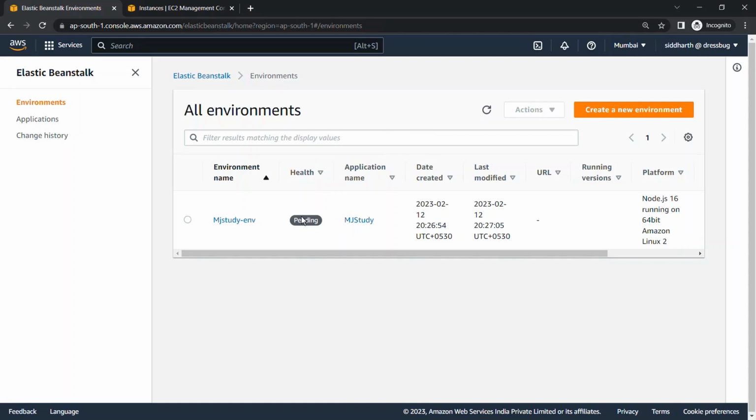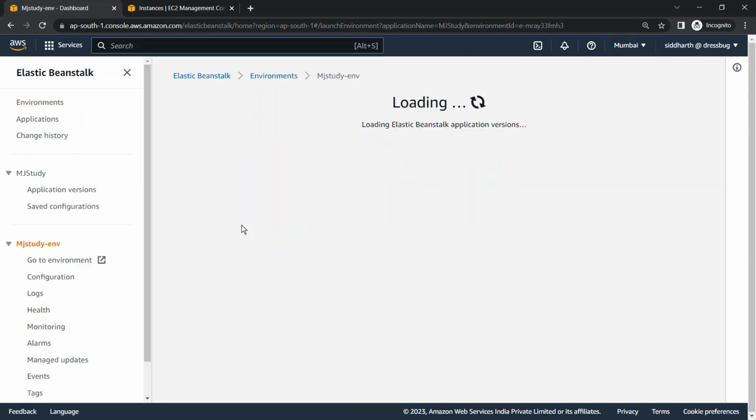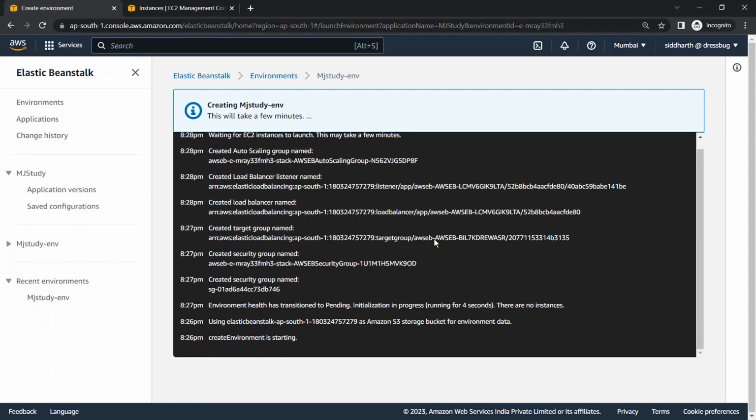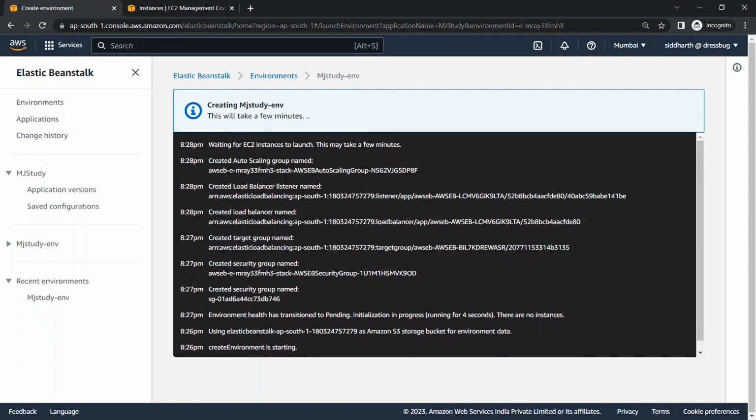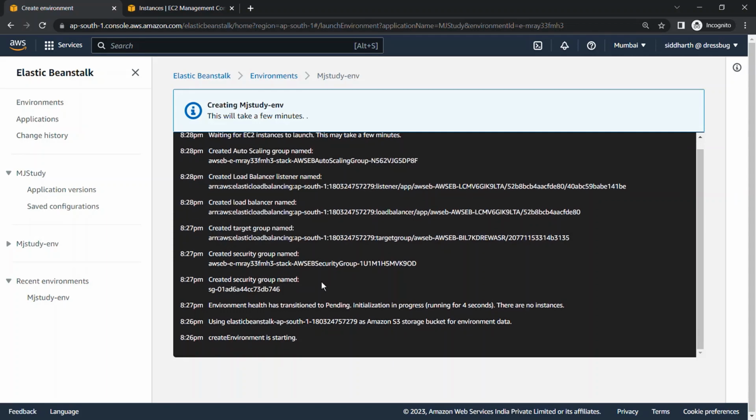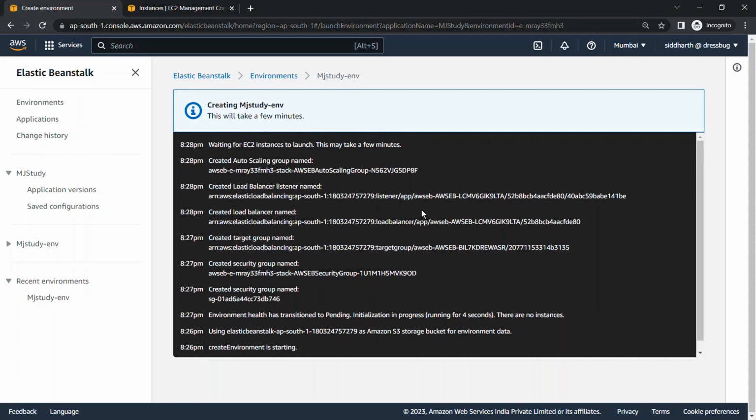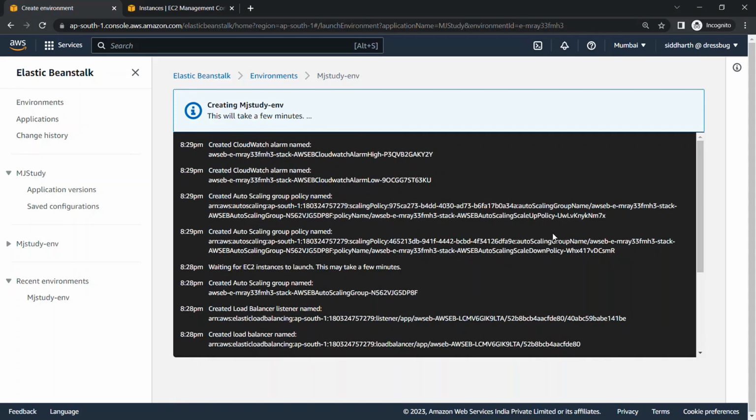Meanwhile, we are checking the environment, all sorts of details we got. As you see here in the events option, you find the creation of the auto scaling group, the creation of the load balancer, the target group, the security group, and the environment. The complete environment is created. Currently the environment is created with all the default settings, and it's in pending state.